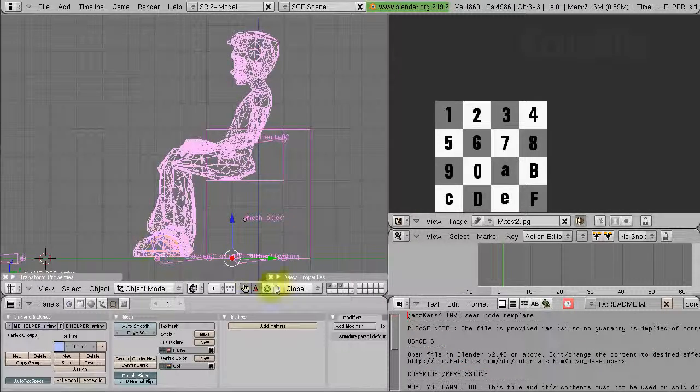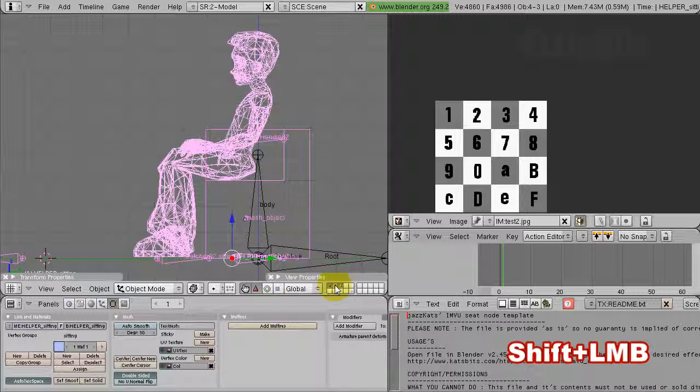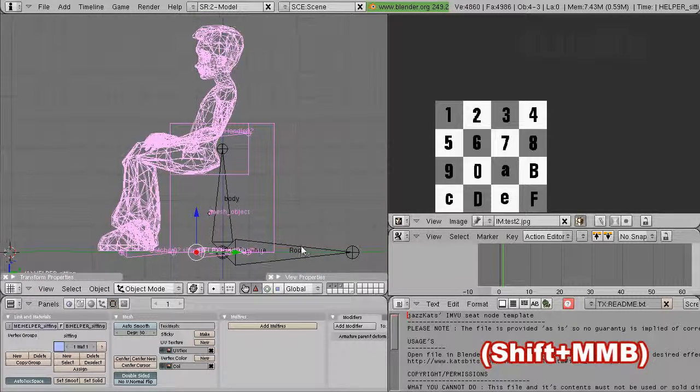Now if we activate the layer with the armature for the chair, by holding the shift key down and left clicking the layer, we can see the armature. Just reposition that slightly.